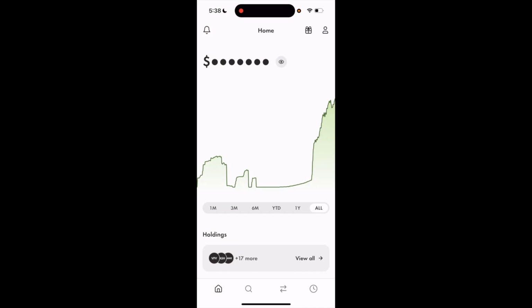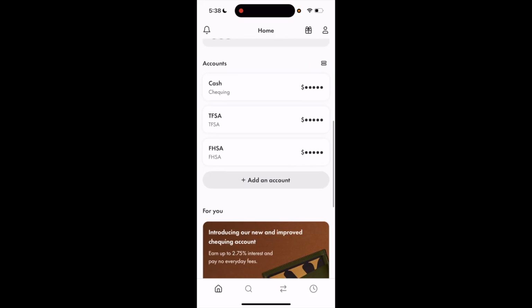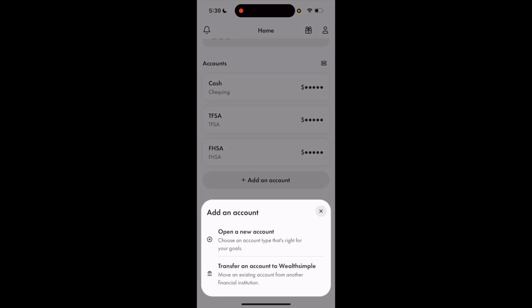So in this Wealthsimple tutorial video, I'll be showing you guys how to open a high interest USD savings account here on Wealthsimple. So once Wealthsimple is opened up, I want you to go ahead here on the main screen, just scroll down to the bottom to where it says add an account and then press on that. Then where it says add an account, press on open a new account.